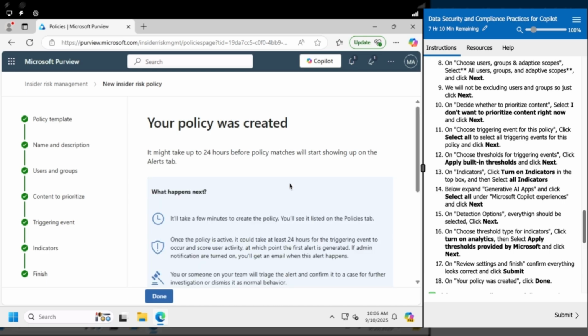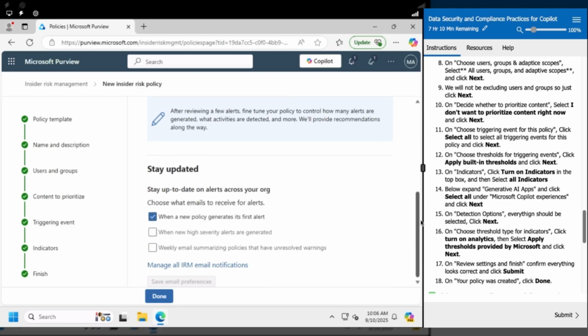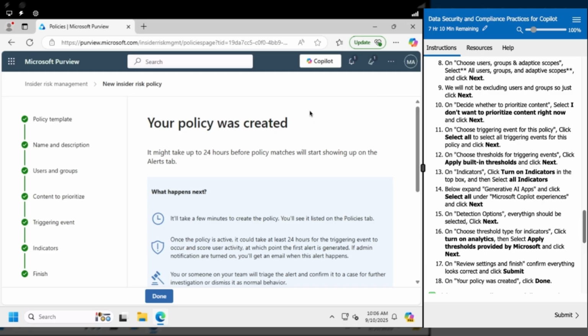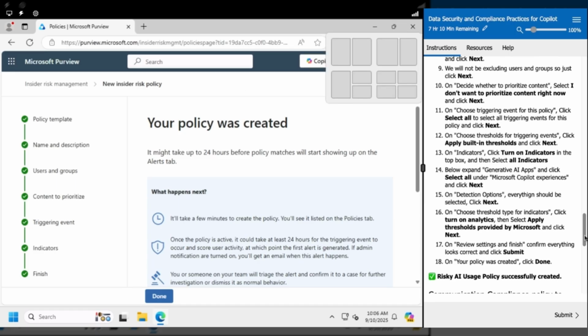So that gets us a policy, and you'll see it does take up to 24 hours before the matches start showing up in the alerts. Again, what we've done is create a policy so that if one of our users starts to go in and remove sensitivity labels or move those to a lesser sensitivity, we'll actually get some alerts on that. That's what you're seeing inside here. So this is another way to keep ourselves safe as we go through that. And that's the end of this lab. So you can click on done.